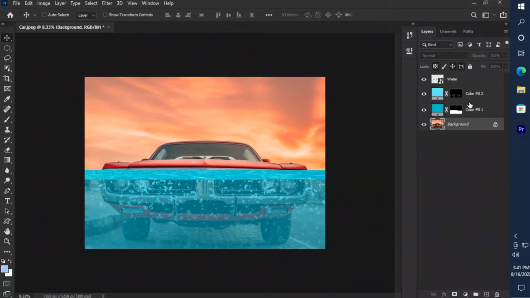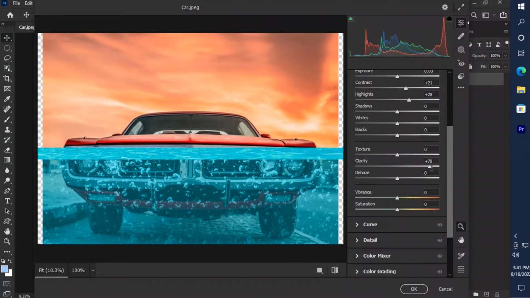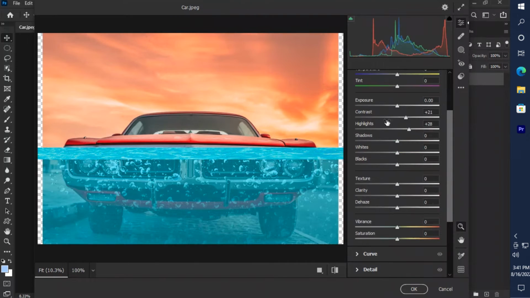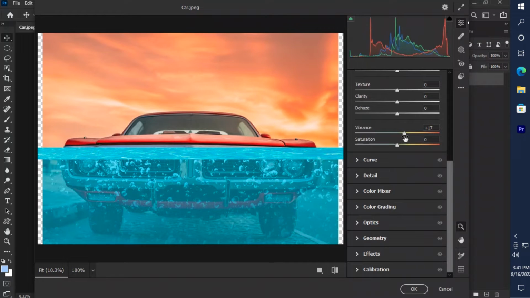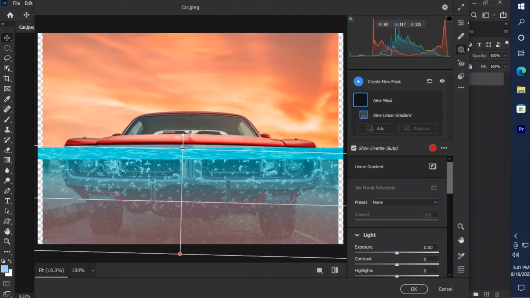Select all layers and convert to a smart object. Go to Camera Raw Filter. Here I do a bunch of color correction. Of course some clarity and some texture, but not from here, I will add it later. Draw a linear gradient. Make sure it covers only the water area.